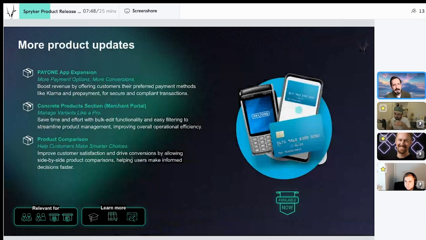This release is so full of things that we are not even able to put all these slides because that will be too long. So we need to also show you this kind of overview. So you see we have improvements for PayOne. So we are supporting Klarna, prepayment, also in the ACP. There is a concrete product section where you can manage your product in bulk. So all the variants in a bulk way. So it's very, very productive. The product comparison to show to the buyer a side-by-side comparison of the product, so that you can make a better informed decision, right?